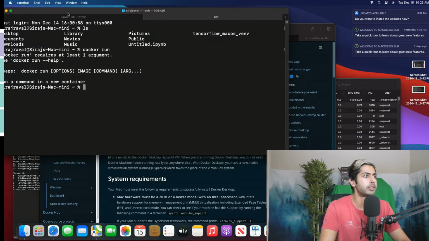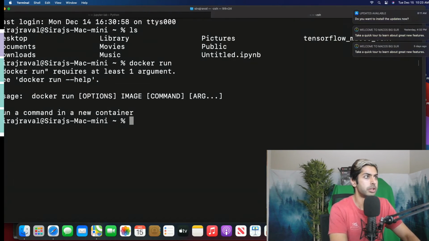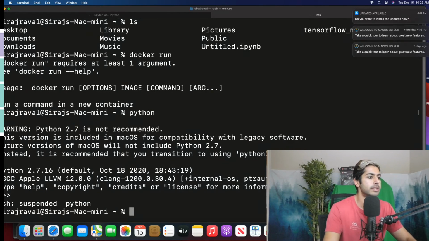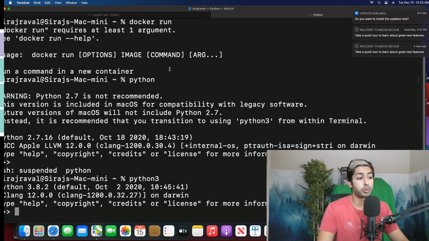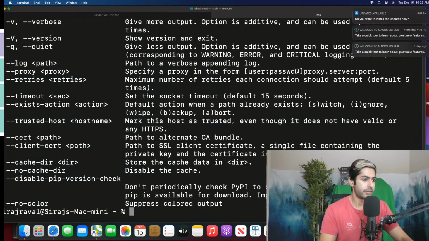Let me make this really big because we're about to do some serious Python hacking. So what version of Python do I have? I have Python 2.7. Okay. Do I have Python 3? I've got Python 3.8. That's good. Do I have pip installed? I've got pip installed. Good.